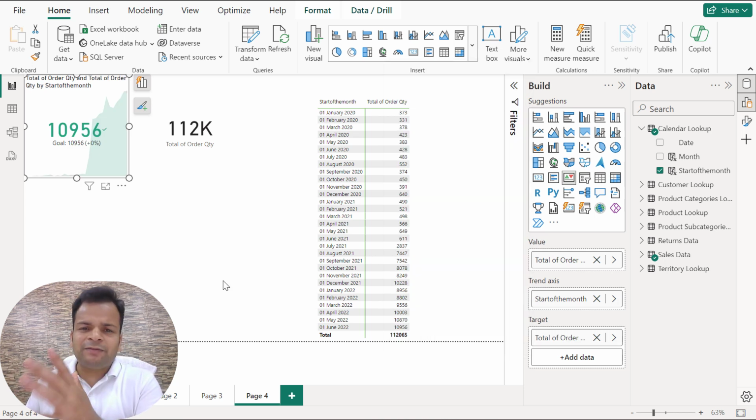So it is not giving me anything. If you will see 10,956 and 10,956, it means I am comparing the same thing with the same thing, like comparing apple with apple. So it means there is no difference between apple and apple, and now it is not providing me anything.